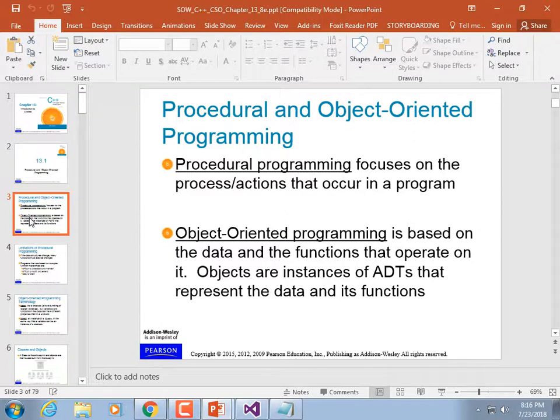Procedural and object-oriented programming. We've been doing pretty much procedural programming. It focuses on the process of the actions that occur in a program. It focuses on the sequence of events. I'm going to need to declare some variables. I'm going to need to get some data in. I'm going to need to do some processing, and I'm going to need to display it. Object-oriented programming is based on the idea that you have data, and then you have things that happen to that data.